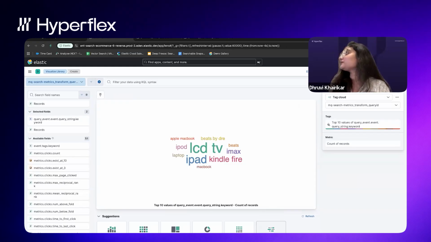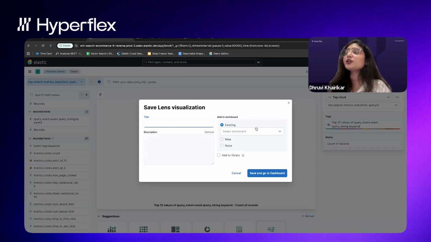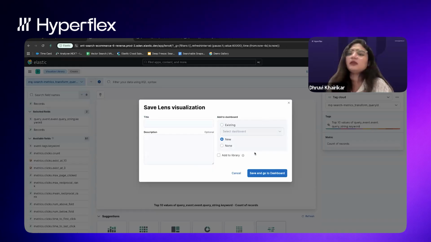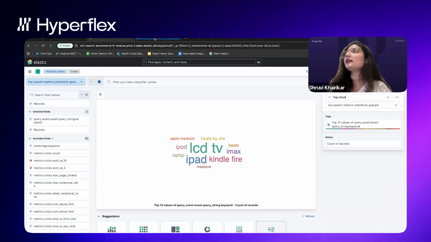You can also save this visualization. So if you go here and click on save, it would ask you to give a title and then a dashboard that you should already be having in your Elasticsearch cluster. Even if you don't have it, you can just click on new and create a new dashboard out of this. But because I have one already created, I won't do this and I'll take you there directly.